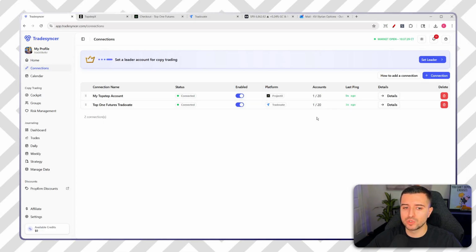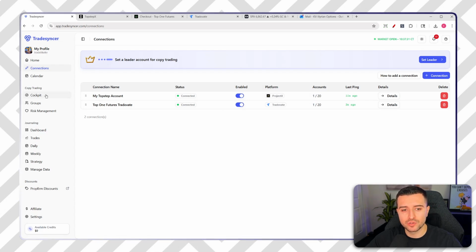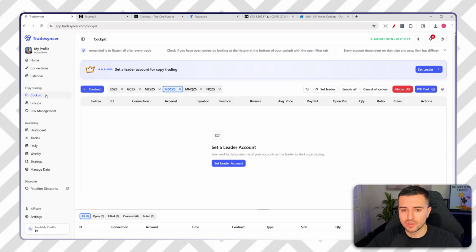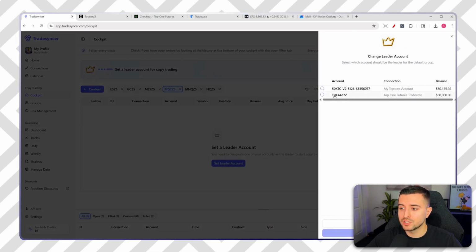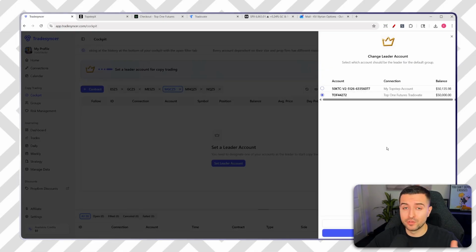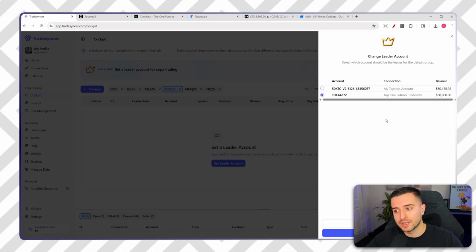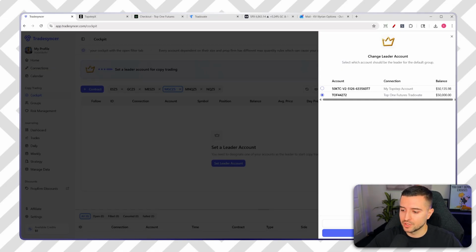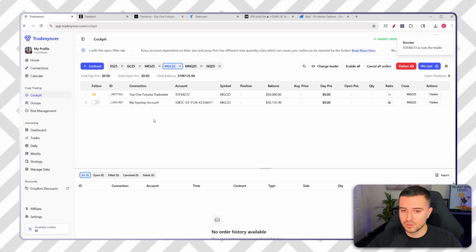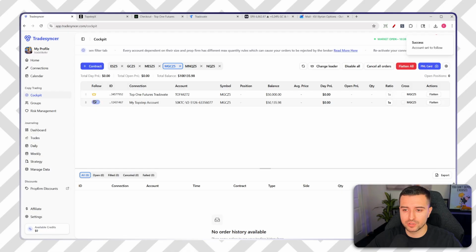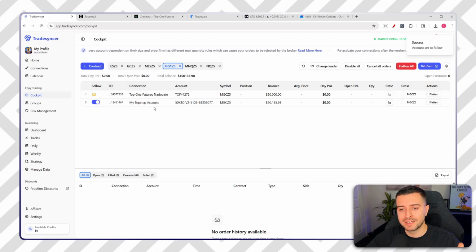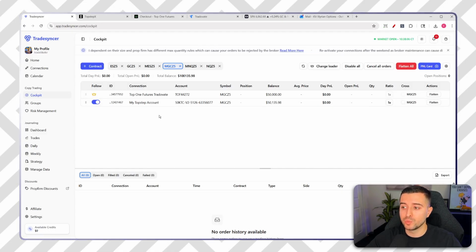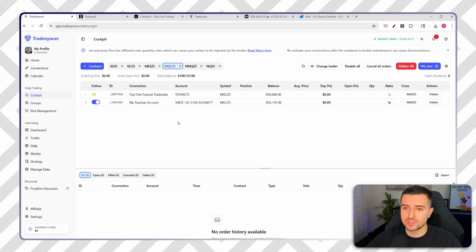The last thing we want to do is go to the Cockpit here on the left side of Trade Syncer, and make sure we set a leader account. Our leader account is going to be our Top One Futures Tradovate, and the reason for that is we want to take our trades in Tradovate, but they can also be copy traded on our TopstepX. So that's our leader account, and then we turn the follower on here as well. So now we have Tradovate at Top One Futures as the leader and TopstepX as the follower. All we've got to do now is trade. So let's actually do that in real time.